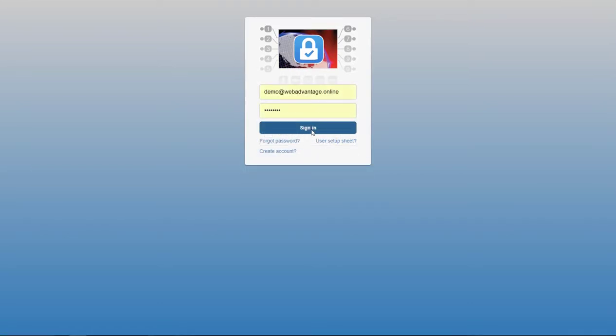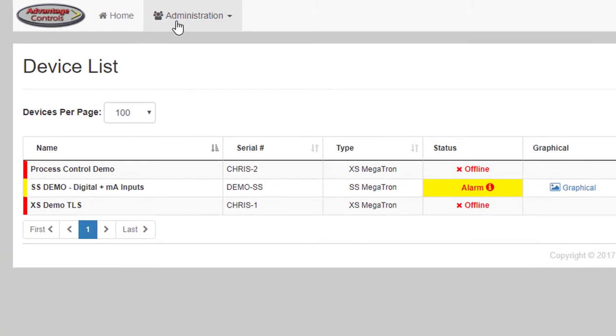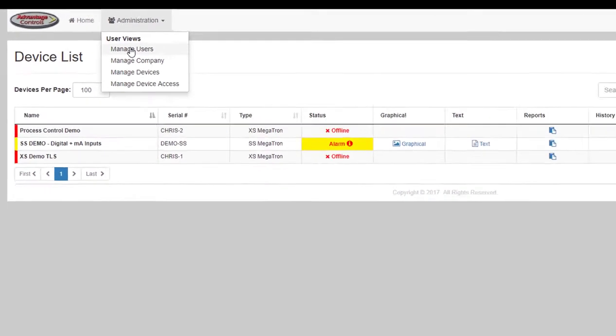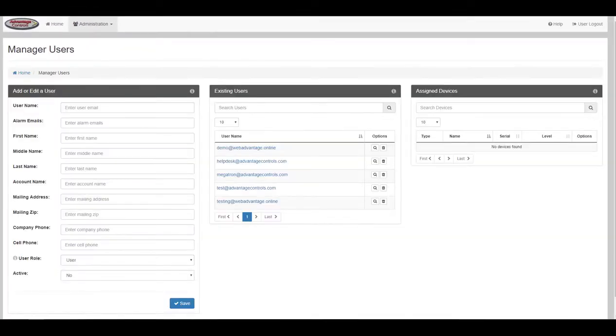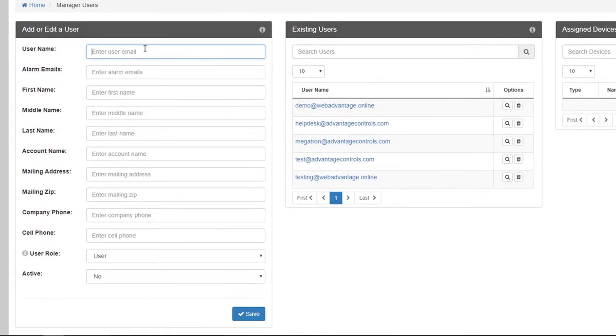Once your account has been approved and activated, you may create users or request devices be added. To create a user, go to the Administration pull-down, Manage Users section. You'll notice that there are 3 sections to the Manage Users page: the Add or Edit a User, the Existing Users, which have already been created, and the Assign Devices section, which will show the devices that have been assigned to a user. In the Add or Edit User section, make sure to enter the username as an email.